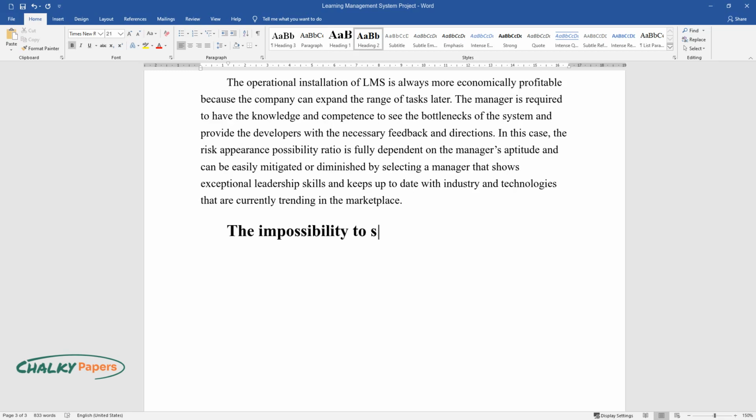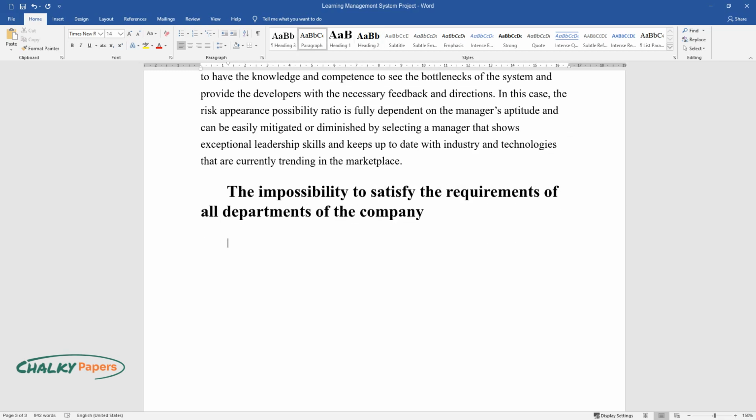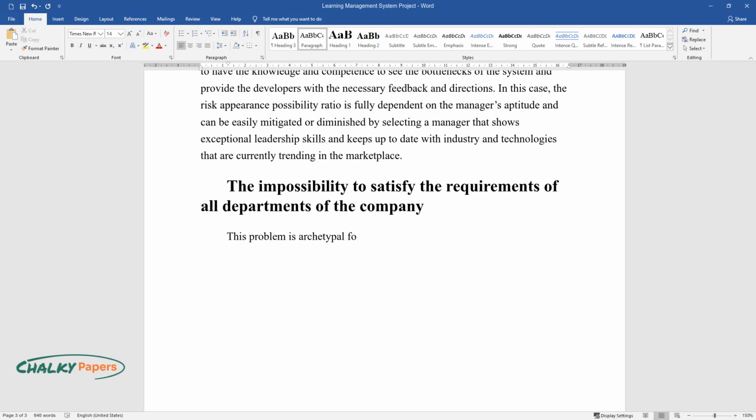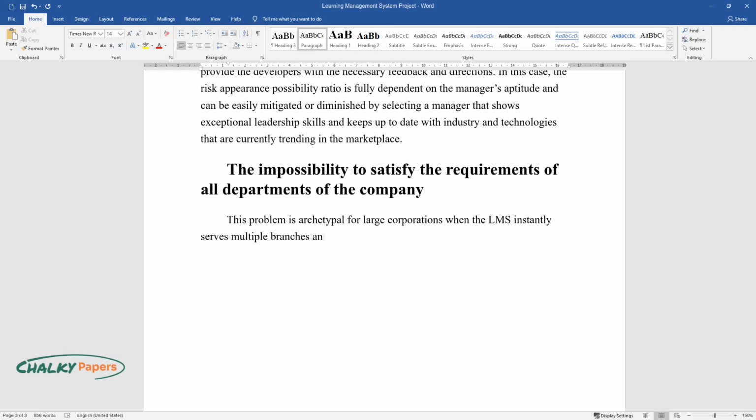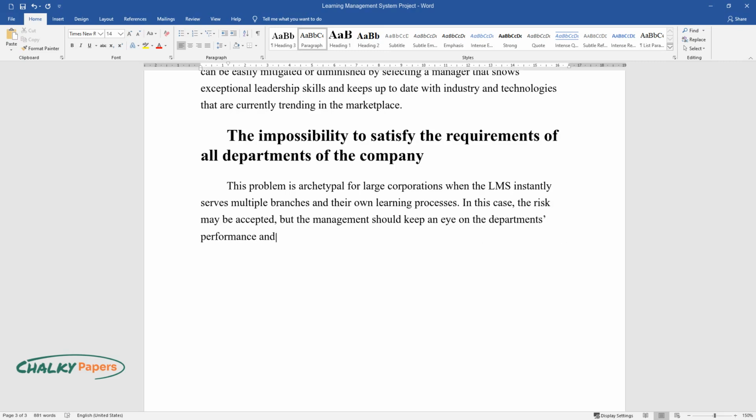The impossibility to satisfy the requirements of all departments of the company. This problem is archetypal for large corporations when the LMS instantly serves multiple branches and their own learning processes. In this case, the risk may be accepted, but the management should keep an eye on the department's performance and do the necessary actions in the case of an emergency.